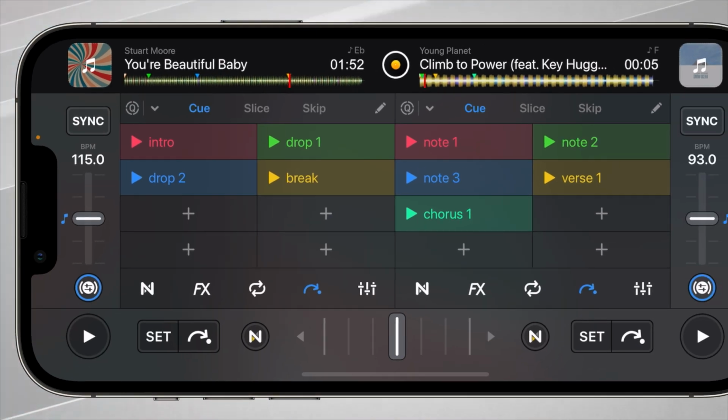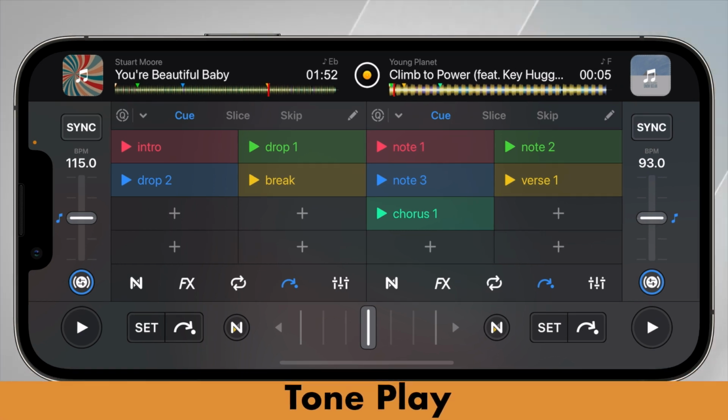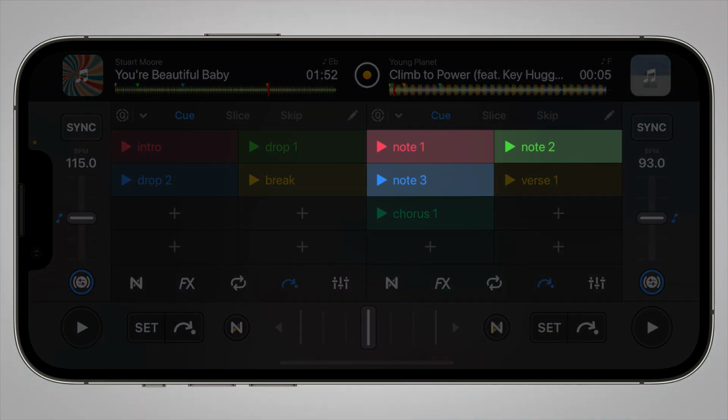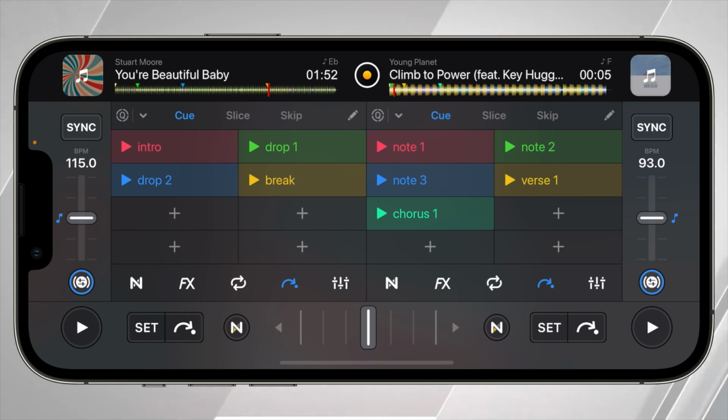So this transition involves a tone play, which is a technique of manipulating parts of one song to sound like another. When experimenting with cue points 3, 2 and 1 in track B, I discovered that it resembled the melody of track A.